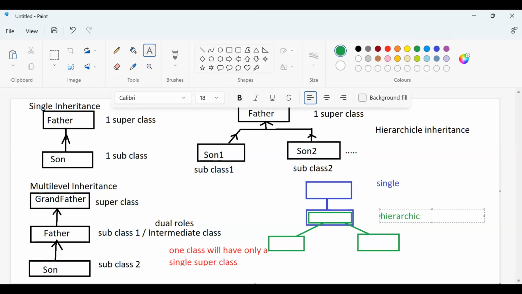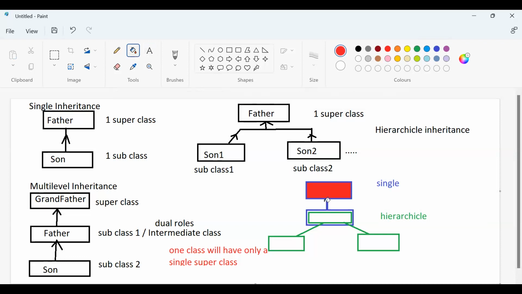it's called hybrid. So this red inheritance is which inheritance? Hybrid inheritance. Good one. Getting it? Yes, sir.